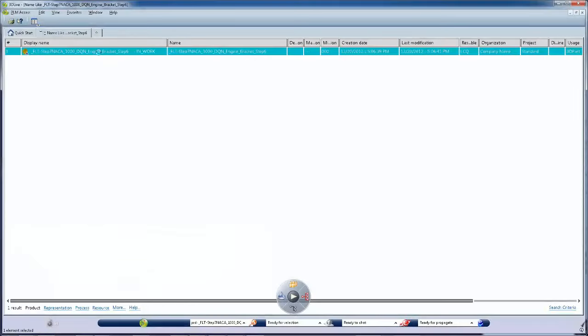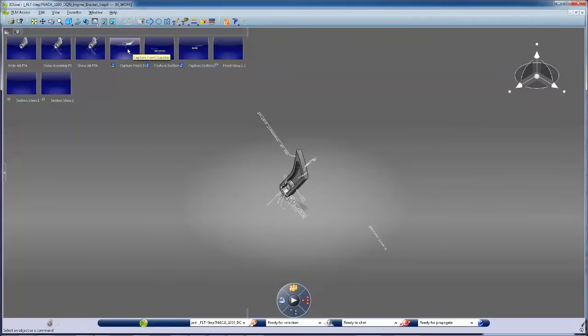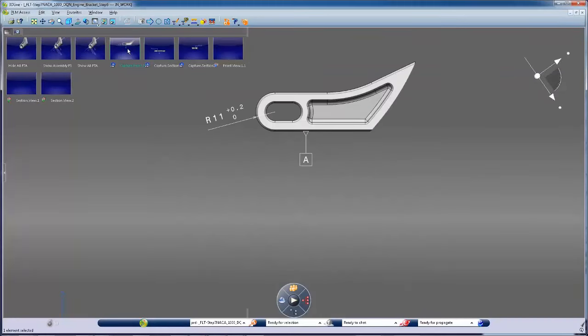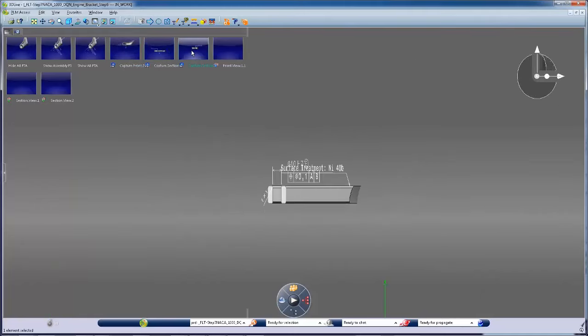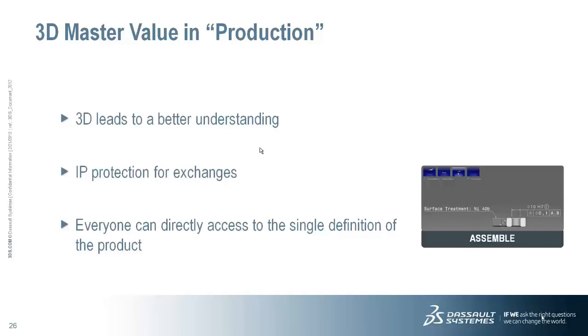So now I'm in the role of the guys doing the review or the production, and they can simply select the captures or views which are the ones designed for him and easily available, as you can see on the screen. So in production, 3D leads to a better understanding and removes misinterpretation. IP can be protected by filtering what you want to export to suppliers or to anyone else who wants to look at your data. And finally, everyone can directly access the single definition of the product.